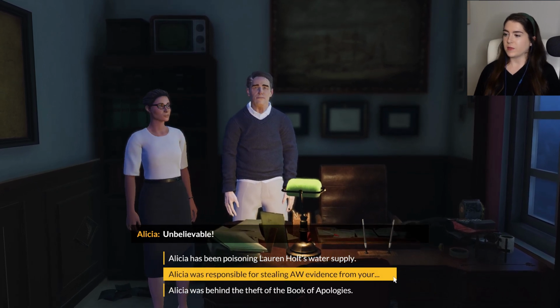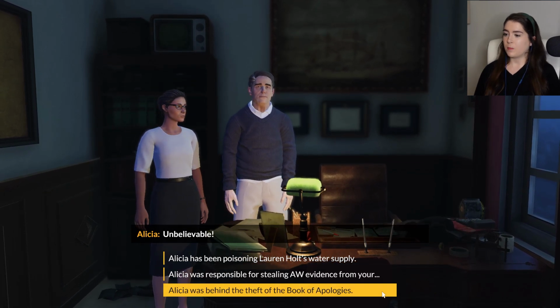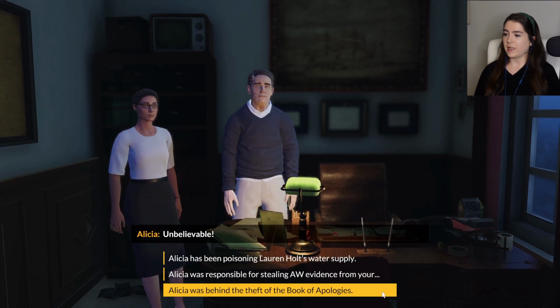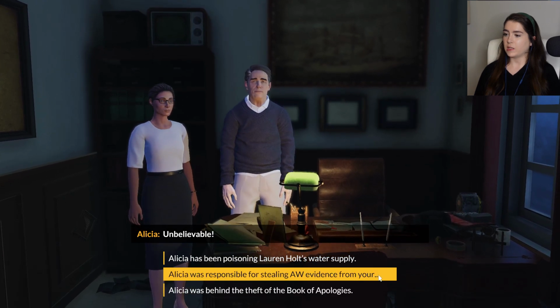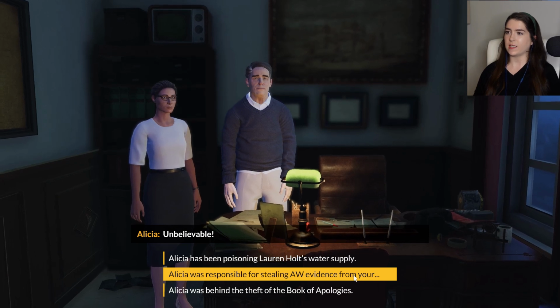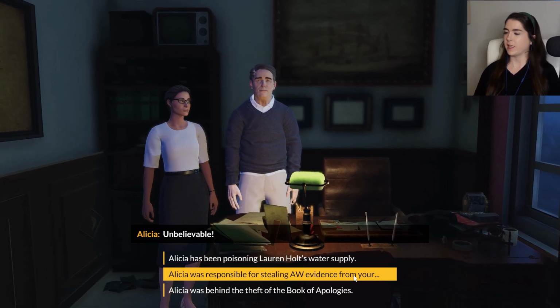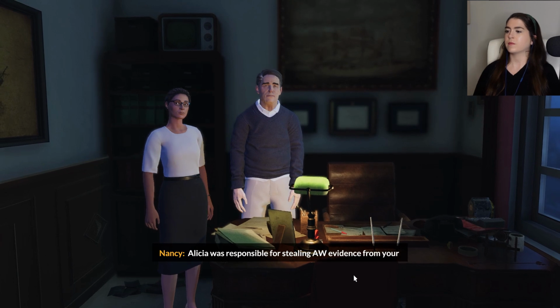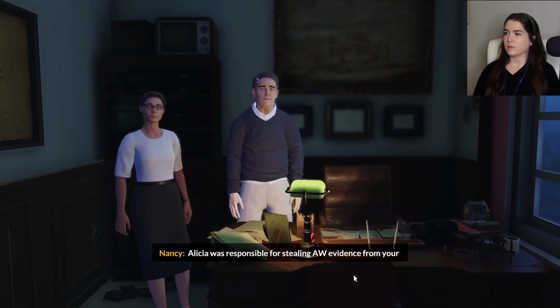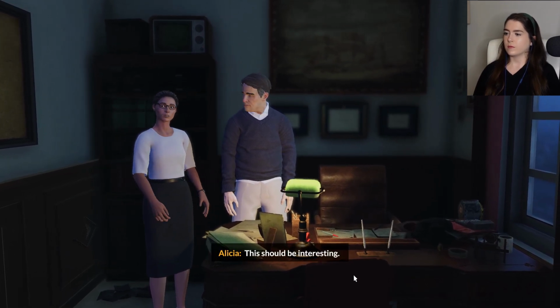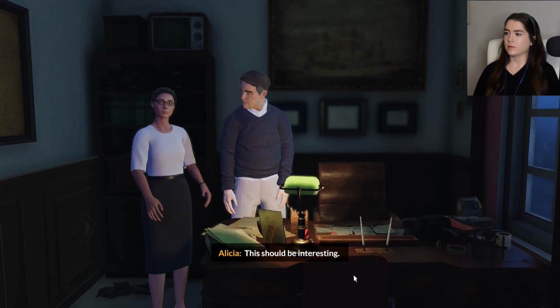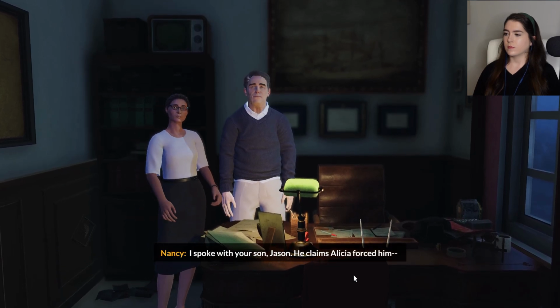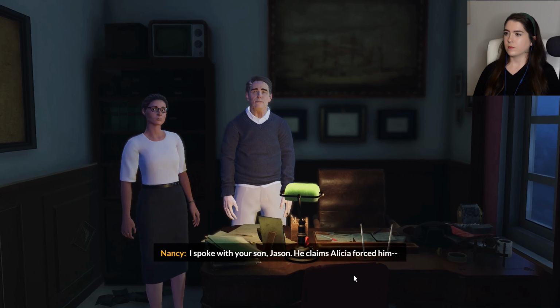Alicia was responsible for stealing AW evidence. Alicia was behind the theft of the Book of Apologies. Let's start with the evidence, because we have evidence for that CCTV. Alicia was responsible for stealing AW evidence from your office. This should be interesting. I spoke with your son, Jason. He claims Alicia forced him.